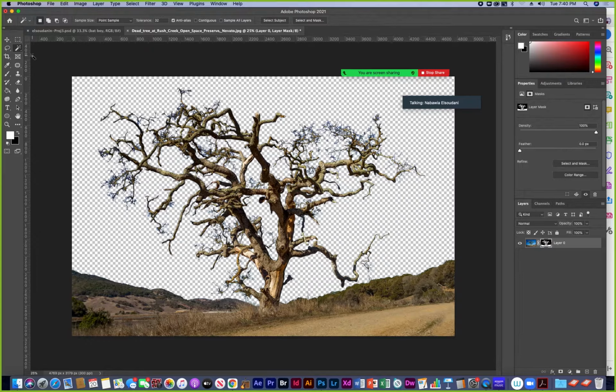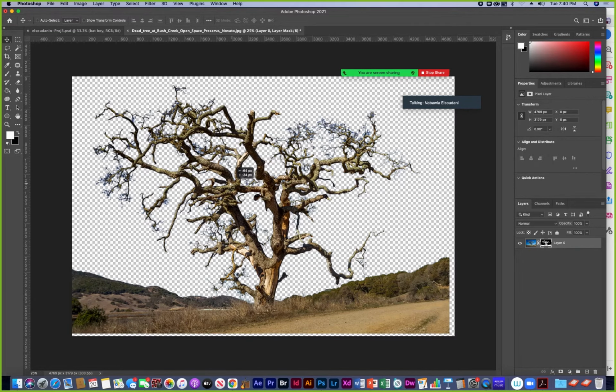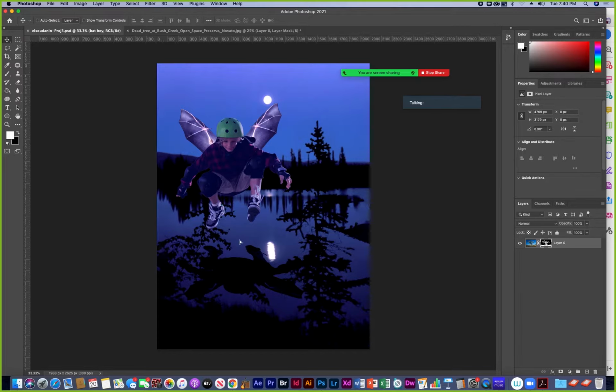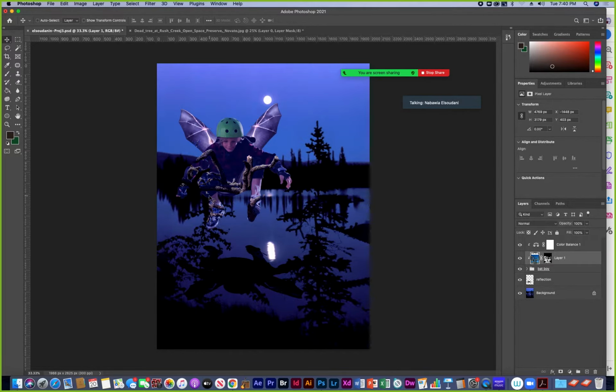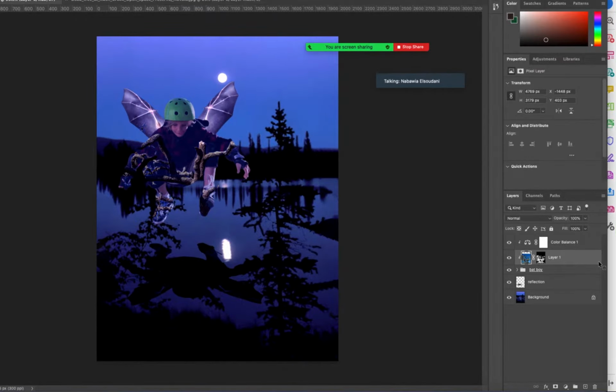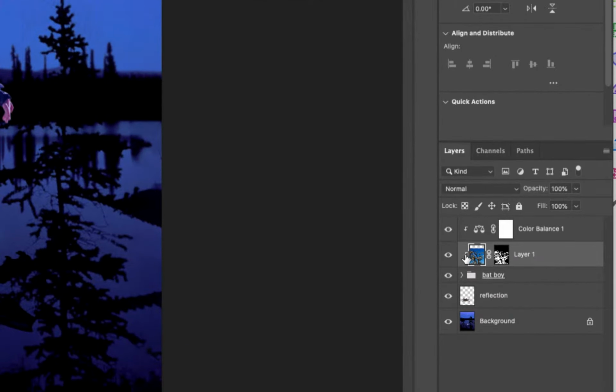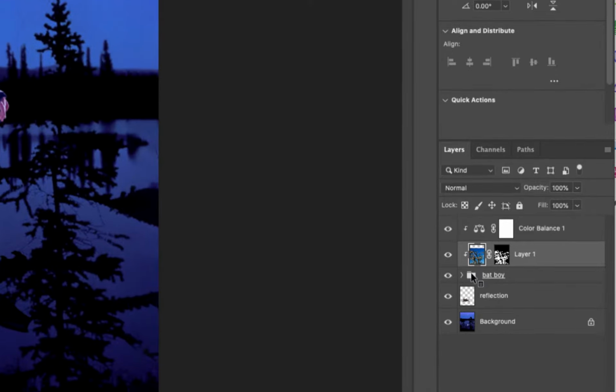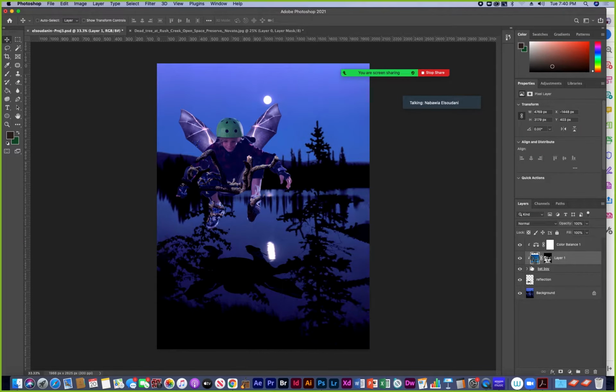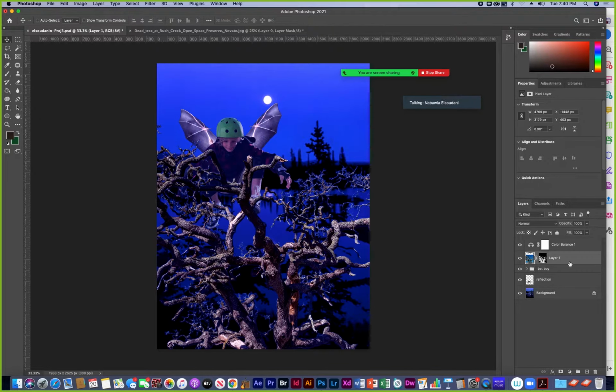So I can drop that in. I can take my move tool and drop it into my destination and see how that looks there in my destination image. Drop it in. Uh-oh. Look what happened. I dropped it into the clipping mask, so it's only showing inside here. It's clipped inside of the Bat Boy. That's funny. So that's not what I want. I can release this clipping mask by option clicking between the layers there. That's more like it.